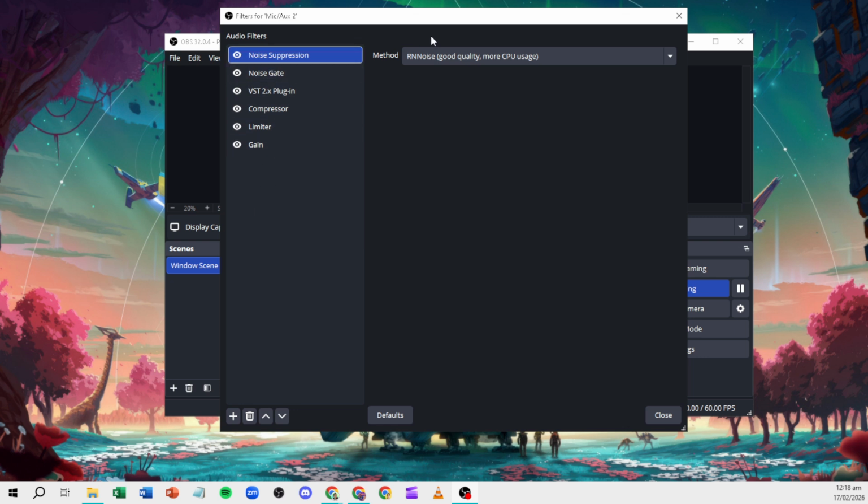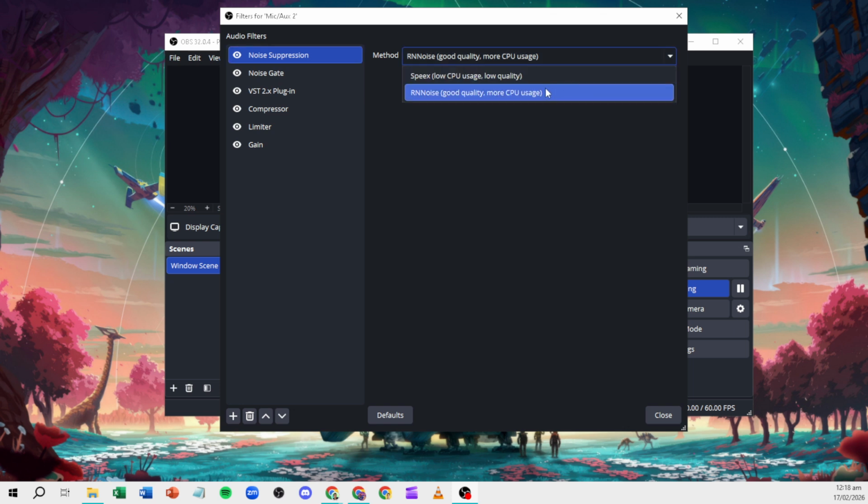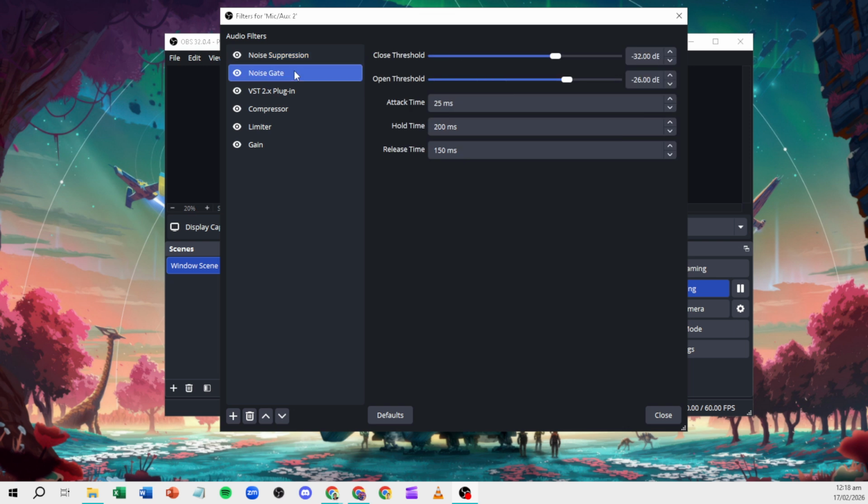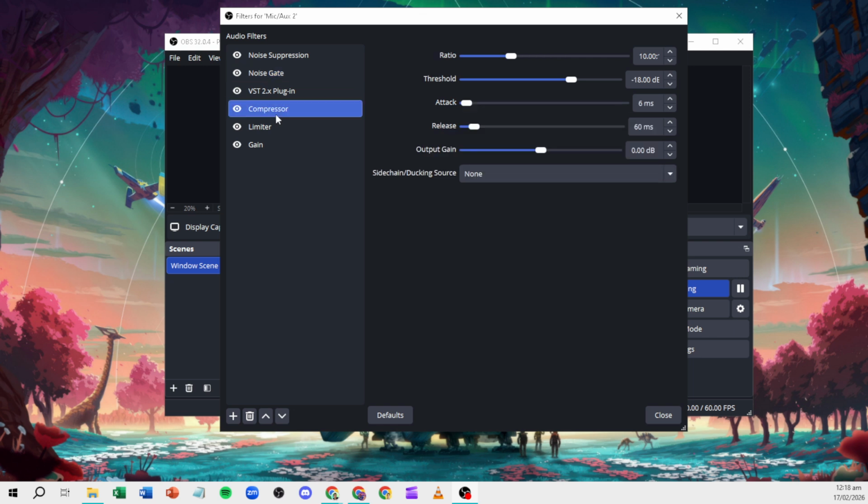Now add a compressor. This keeps your volume consistent, so soft moments are audible and loud bursts don't shock listeners. Set the ratio to 4:1, the threshold to around -18 dB, and add plus 2 dB of output gain to bring your overall level back up after compression. These values are a great starting point for most microphones. Speak at your normal volume and make sure your voice sounds even and controlled.